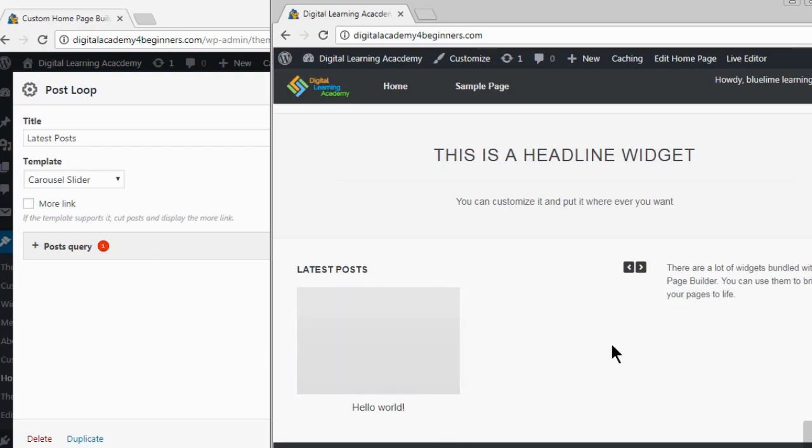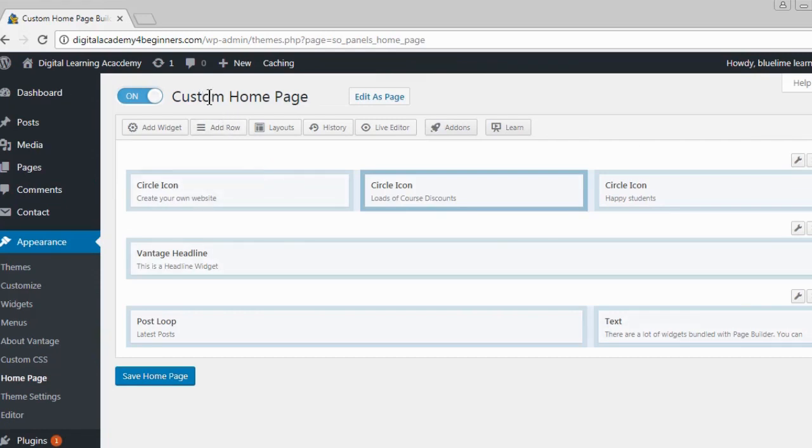But I'm going to remove this area. I don't need it, so I'll show you how to remove that. So I'm on the custom home page. To remove this row here, I just come here where the spanner is and click delete row. It'll ask you, are you sure? Just click yes. And then you notice it's not deleted the row, but it's deleted the widget inside the row.